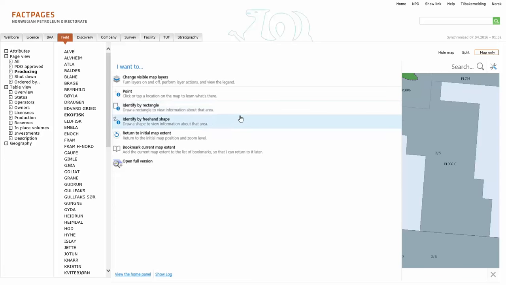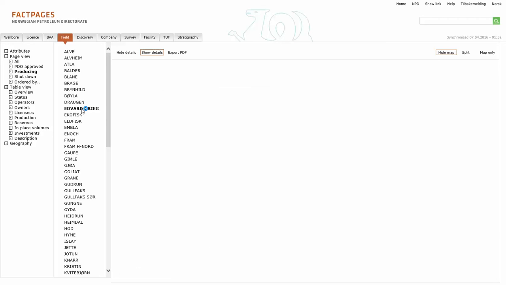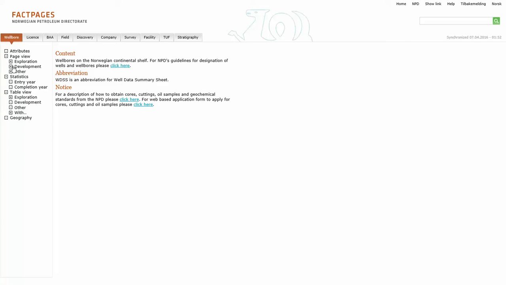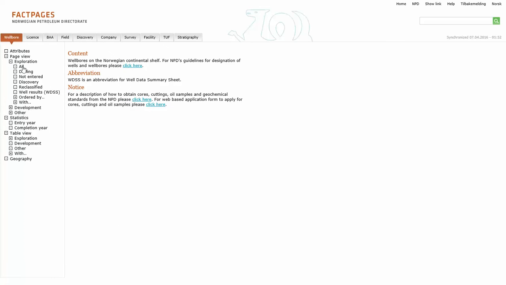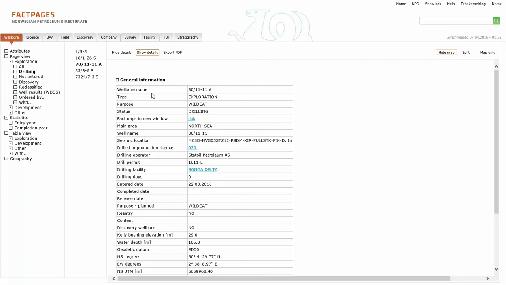So, if you decide that for the moment you do not want to see the map at all, click on the Hide Map. This setting will be remembered when moving to the next field, or if you are working on something else, for example, a wellbore. As you see, a fact page about this well is shown without the map. The system is working as it was in the previous version.